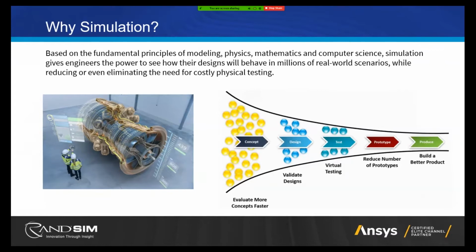Organizations new to simulation may like the idea of using it as an upfront design tool to make informed design decisions and get products to market faster, or someone more as a sales empowerment tool to differentiate their products from competitors. Everyone should be using simulation today.